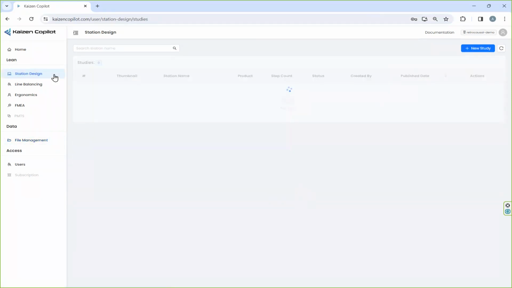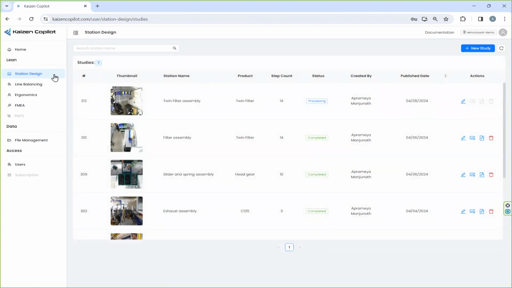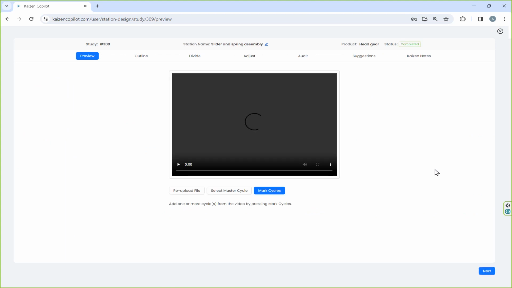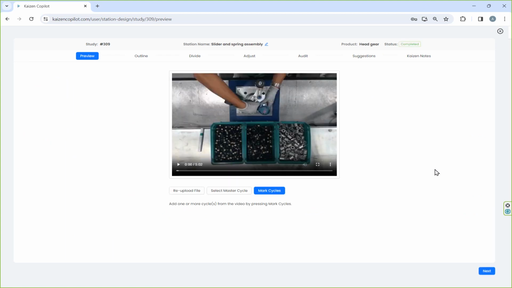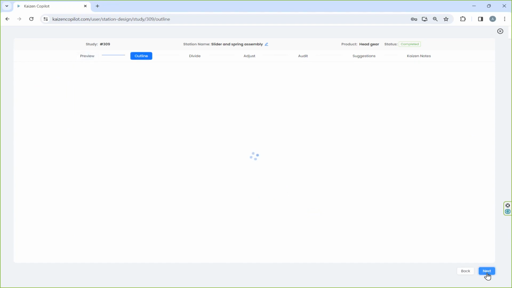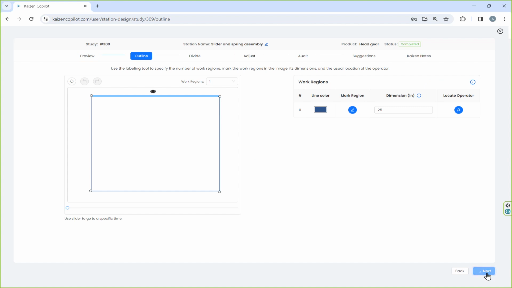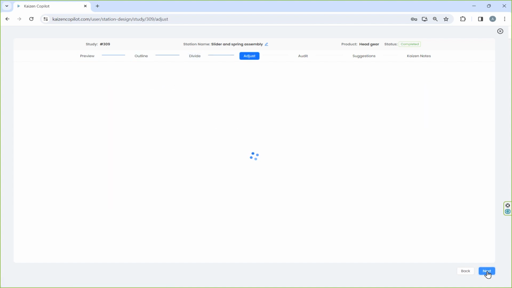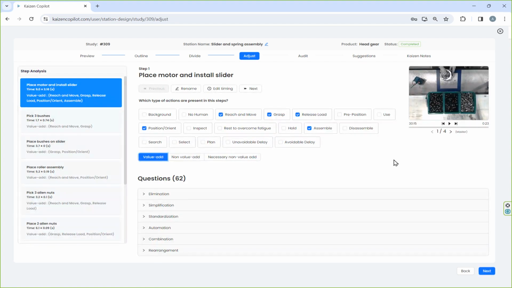The first module with Kaizen Copilot is Station Design. This module uses computer vision technology to analyze your station and dissects the cycle into basic steps, measures cycle time, and then estimates the work elements. In other words, we can say that AI performs the time and motion study. The output of the AI time and motion study can be seen in this page.